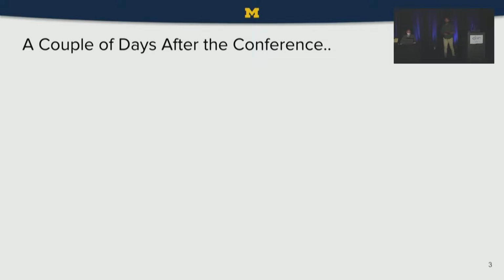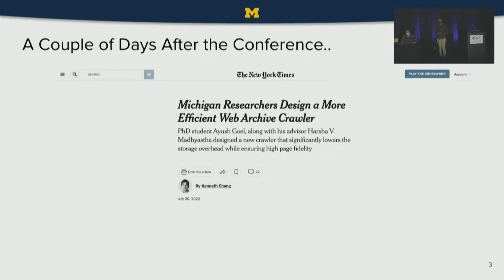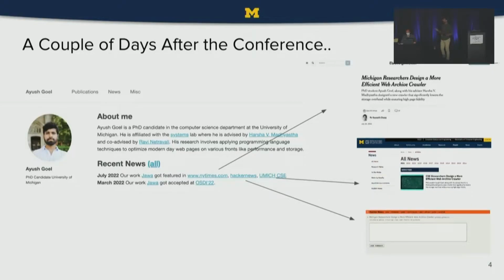Now, before I dive into the technical details, let me take you guys on a time travel trip to a week after the conference. Turns out that all the amazing research that I presented today caught the attention of a bunch of news journalists all across the internet. And New York Times decided to cover my research in an article. And a couple of other news websites like Hacker News and Michigan CSE website followed suit, and they published an article covering my research. Now, naturally, I'm very happy, and I decided to add links to these news sources from my personal homepage so that anyone who decides to visit my page can check out all the media coverage that my work is getting.